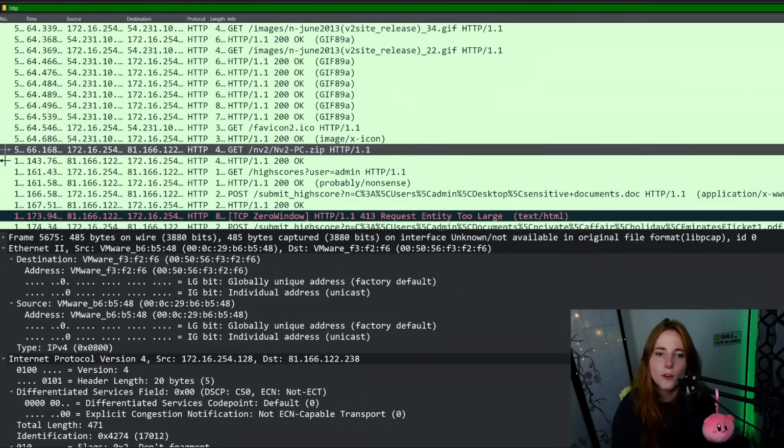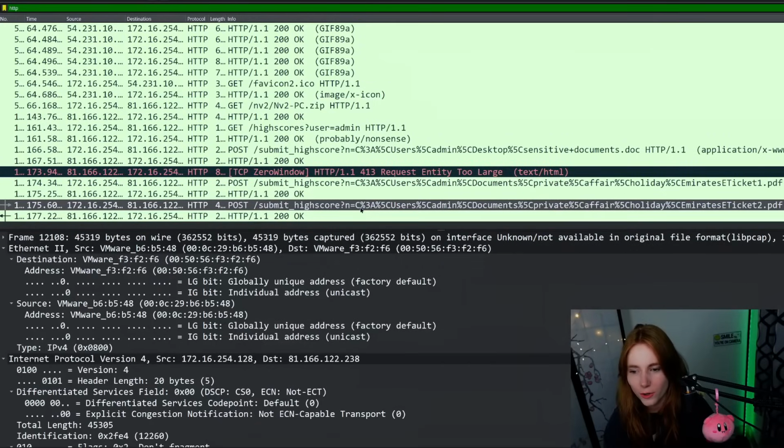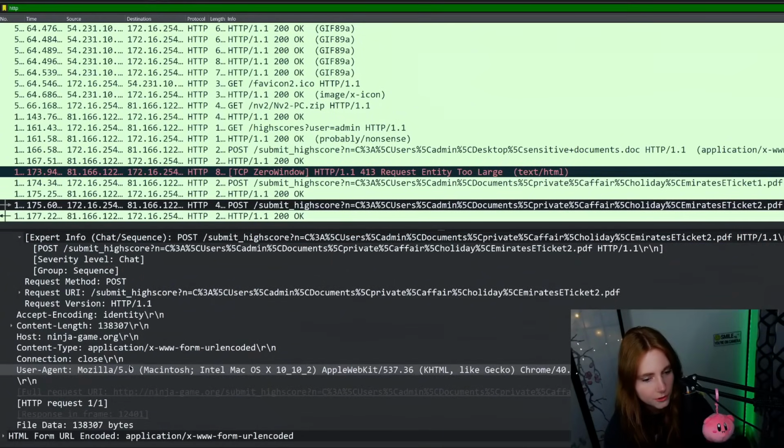By filtering all the requests that have an HTTP user agent but don't match the browser's user agent, we can identify all of the HTTP requests made by the malware. So, for example, down here, you see it's a percent encoded URL, which we're going to get to in a second, but this is the attacker's POST request. And you can see down here, the user agent: Mozilla 5.0 Macintosh Intel Mac OS X 10.10.2 blah blah blah.